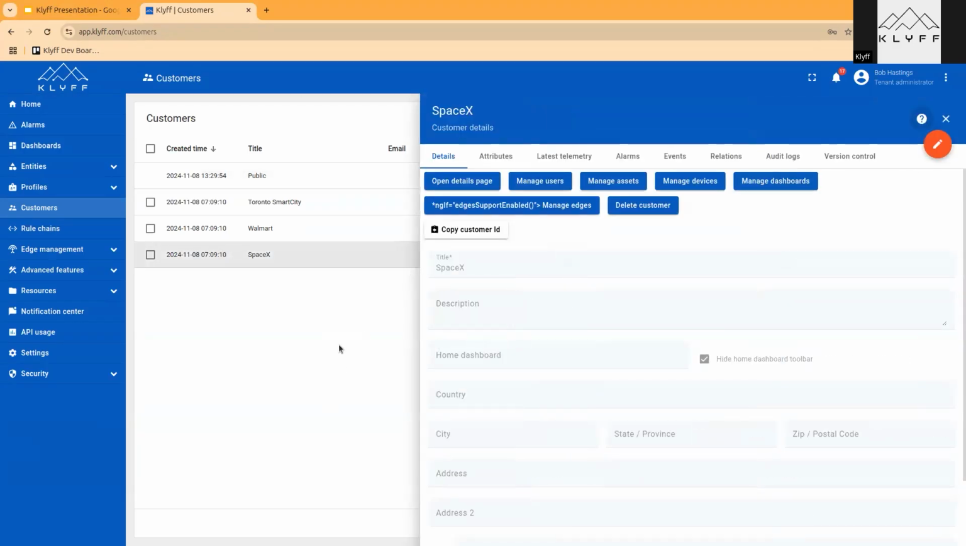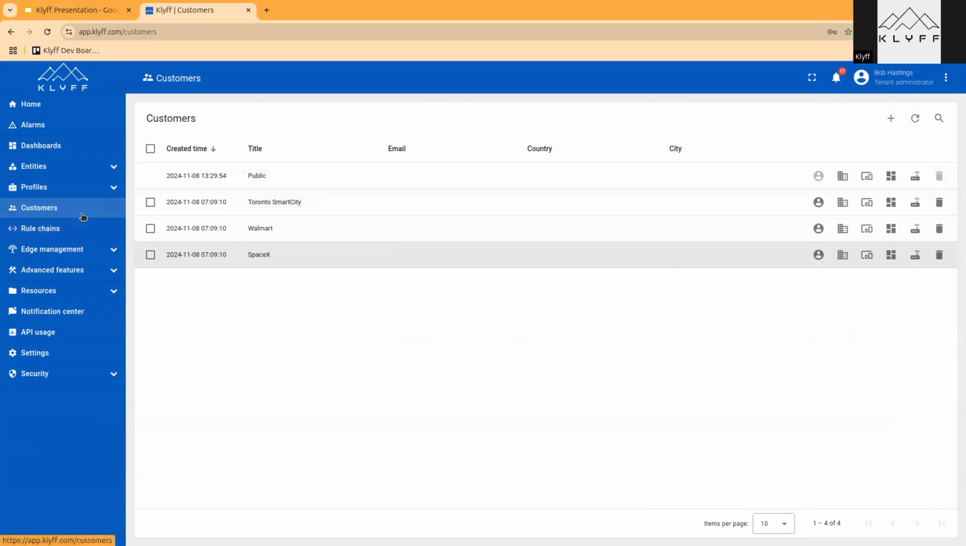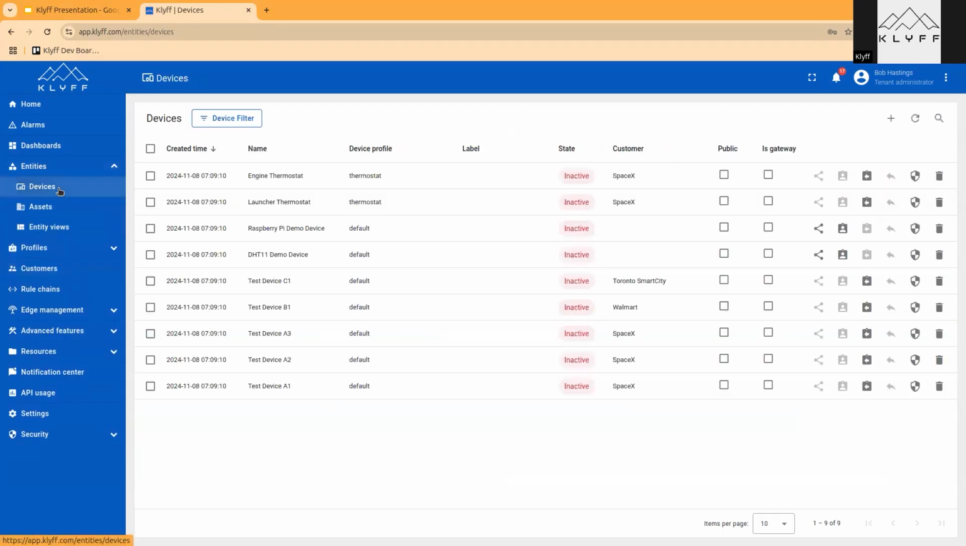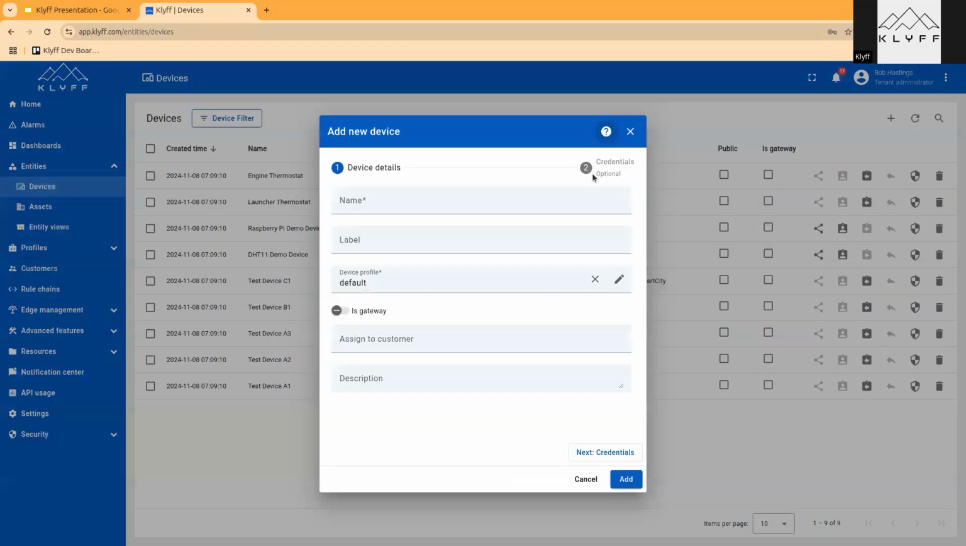And what we'll try to do is create a new device for SpaceX, and we go from there. So let us see how we create a new device. You go to devices. We already have a launcher thermostat at the SpaceX factory. We also have an engine thermostat. Let us try to create another device which could be used for the rockets that are being manufactured over there.